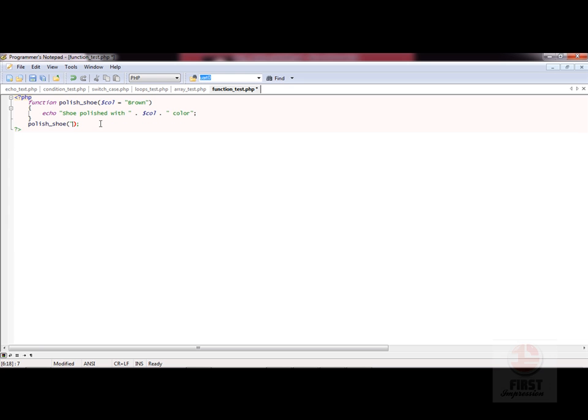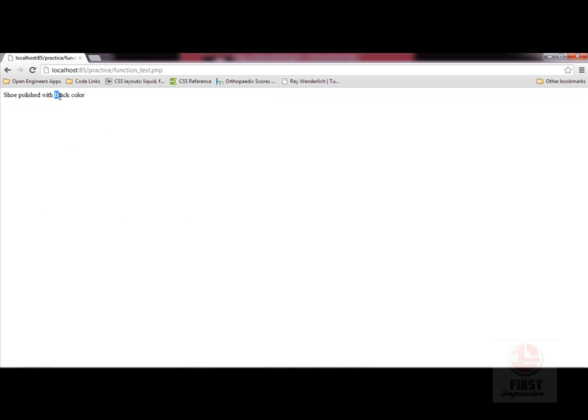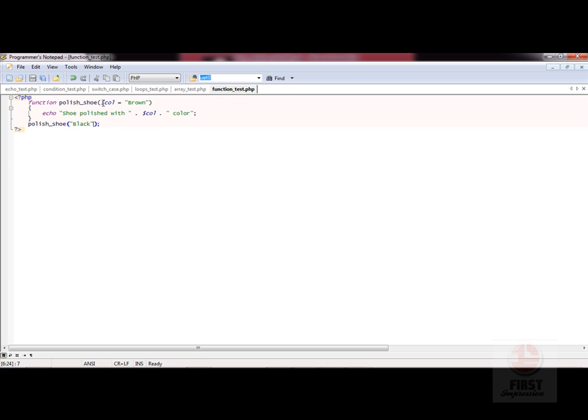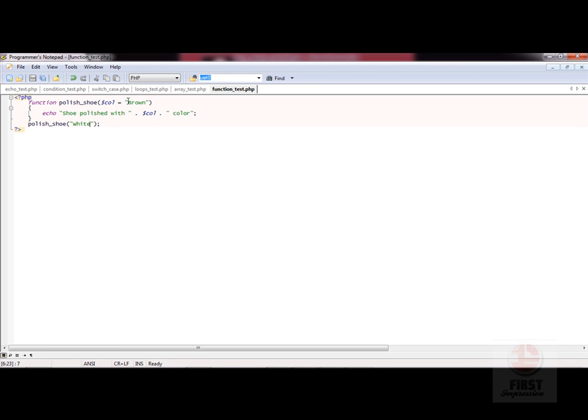If I give over here now say black, it will give me the output shoe polished with black color because this default argument was now replaced by the black argument. If I give over here white color, it will give me the output shoe polished with white color. So that means if you don't pass anything over here, it will take the default value. If you pass something, it will discard that default value and take in the value that you have passed.